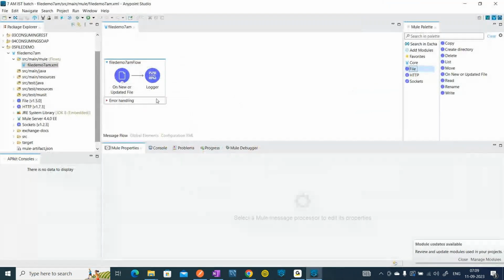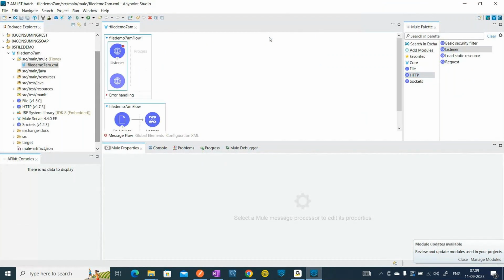How to write it? Already I'm using some configuration there. So first of all, what is the configuration I need to do? HTTP listener, isn't it?